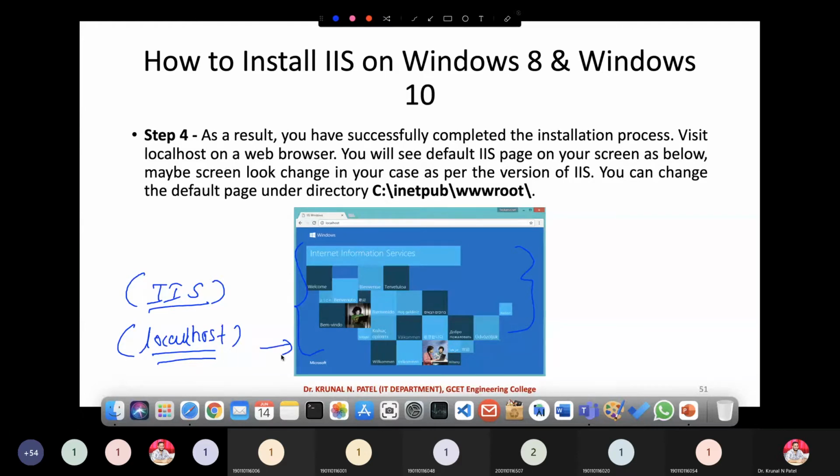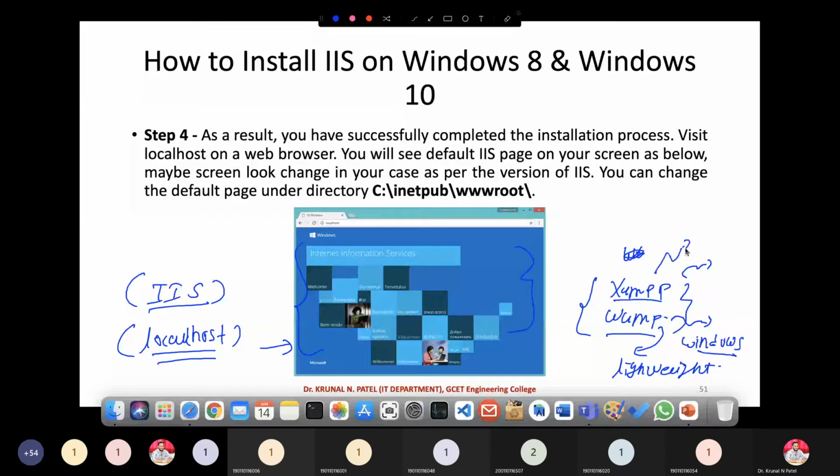If you have installed XAMPP or WAMP, right? So we are going to use any of these. WAMP is very lightweight, and XAMPP is also one kind of lightweight web server. You can install these lightweight servers in Windows. And this one is for Unix systems and Mac OS.